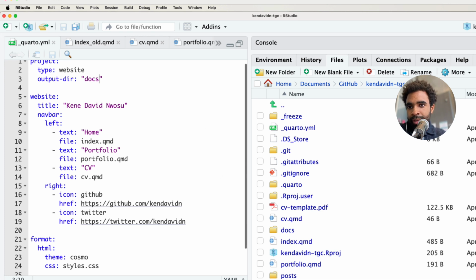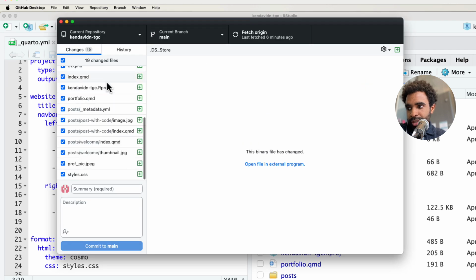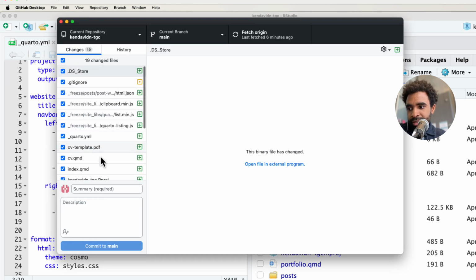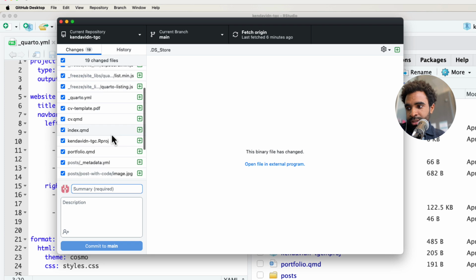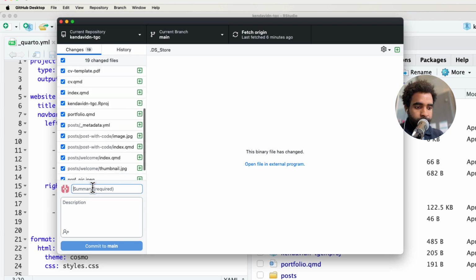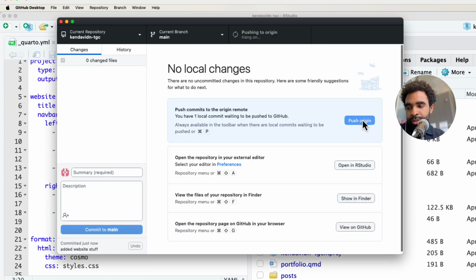So let's open our GitHub desktop app and commit and push all of these changes we just made to the kendavid_ntgc repo. Remember when we made the repo, it was empty, but then we copied over all our files from the old my website directory, and we put it in here. So I'm going to say here, added website stuff, and commit to main and push to origin.